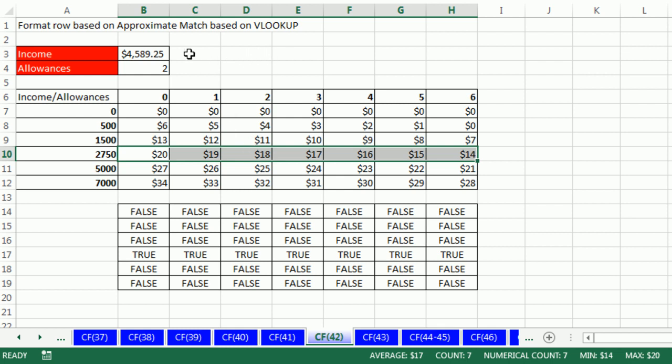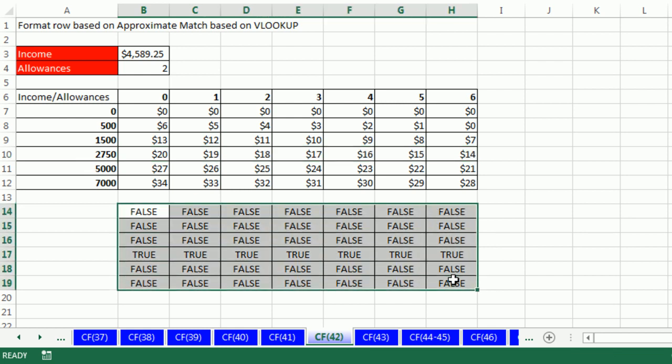We're actually going to VLOOKUP this number and retrieve the item from the first column, because we cannot do an exact match. We can't say, is this equal to one of these row headers? So first we have to do VLOOKUP, retrieve the item from the first column, which would be 2750, and then use that as our row header. All right, let's see how to do this.